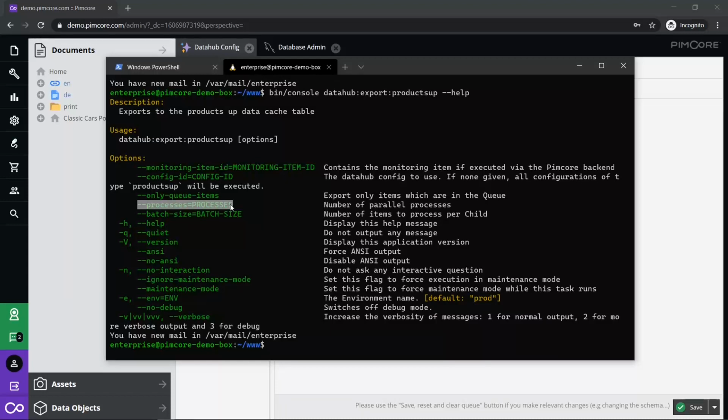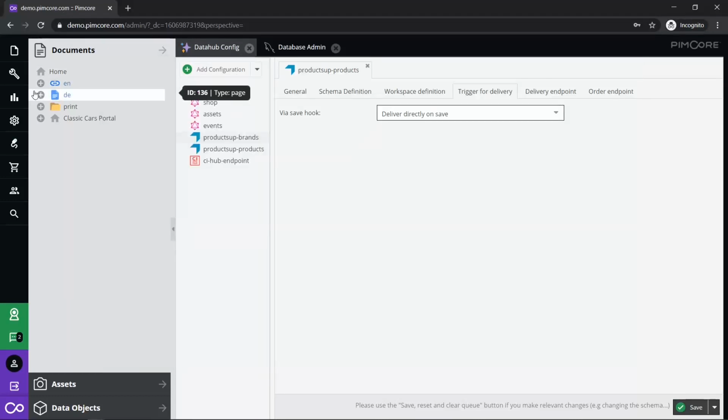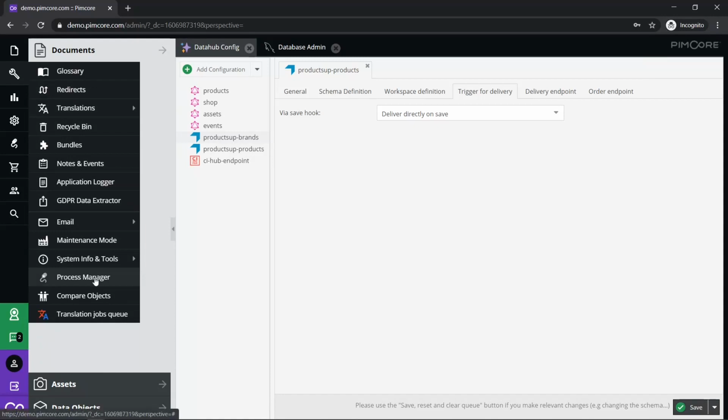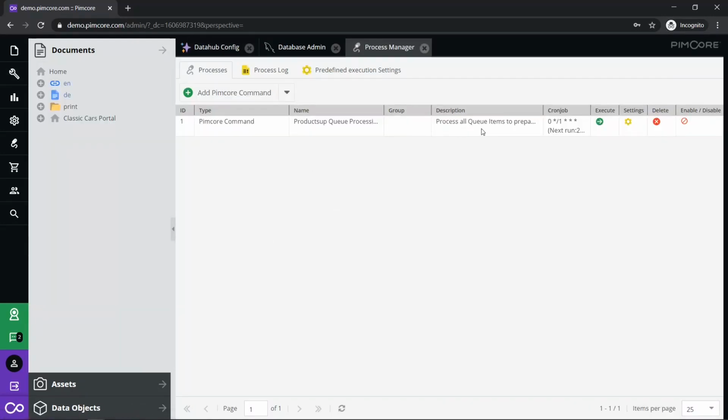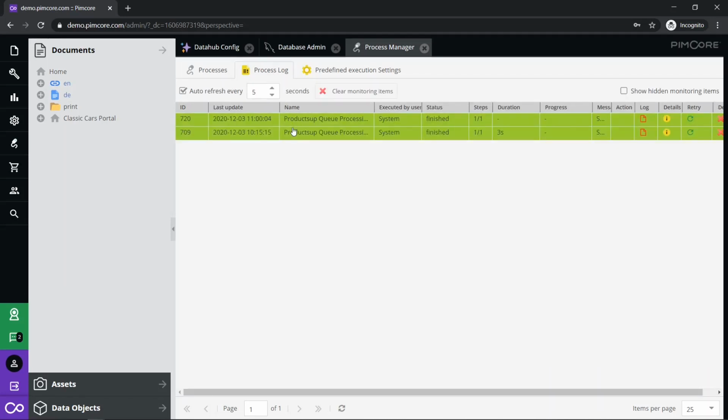This command can be executed, of course, as a cron job on the operating system level, or as an alternative, you can also use tools like the process manager, where you can set up this command, execute it manually, or also set it up as a cron job, of course, and also have all this process log available here, where you see what's going on and what data is exported.